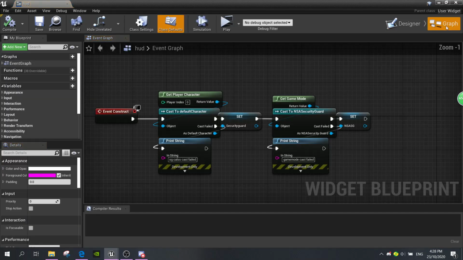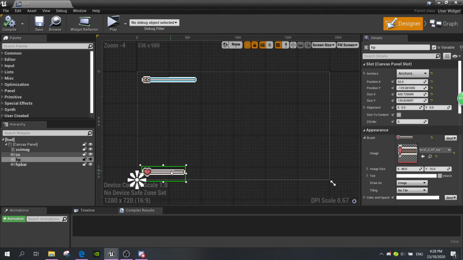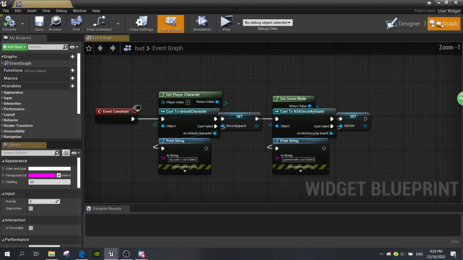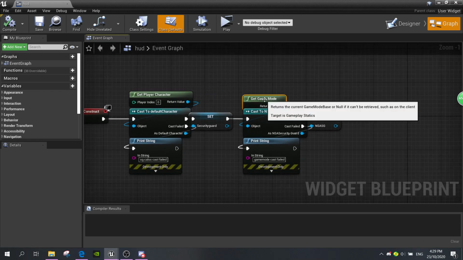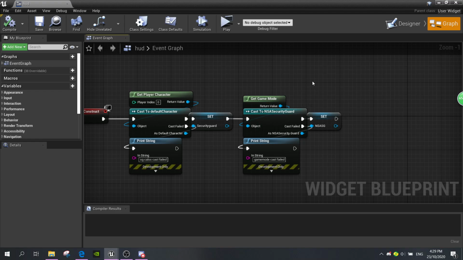The HUD menu consists of the CC bar and the health bar. As you can see, the health bar is the player's health, so we need to get the player character and get the character's health, while the CC is actually in the game mode itself, so we need to get the game mode, cast that to the not so accurately named security guard game mode, and get the CC there.